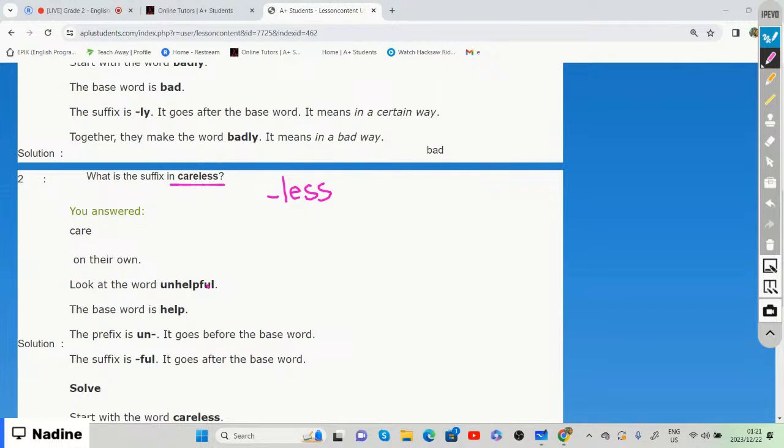So less, because we said that a suffix goes after the base word, and the base word is care. So the base word is care. So care is our base word, and less is our suffix.